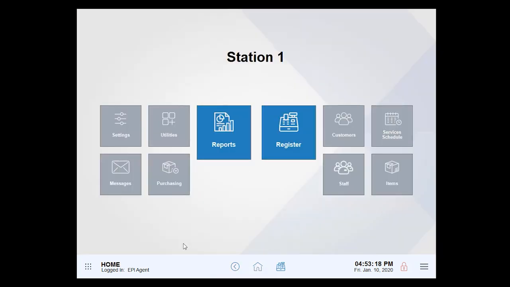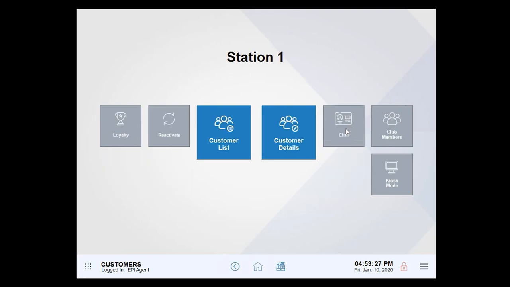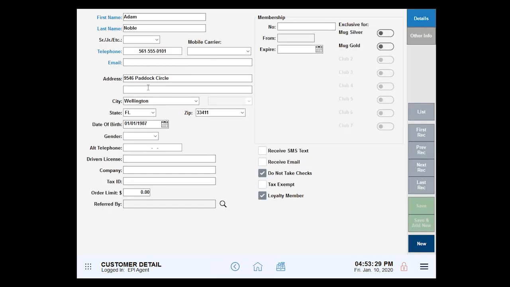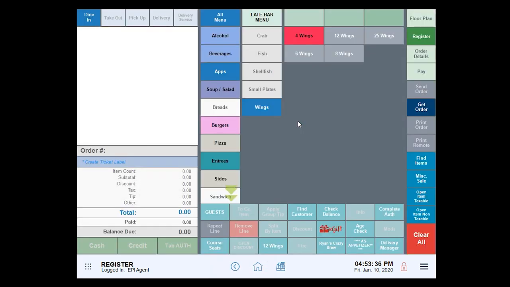Guys, there's a lot of other functions inside of this system that I think are important for you. There's obviously the menu management that I just touched on a little bit for you. We do have customer functions where you can take names and addresses and do marketing through email, mass emails out to your customer base.